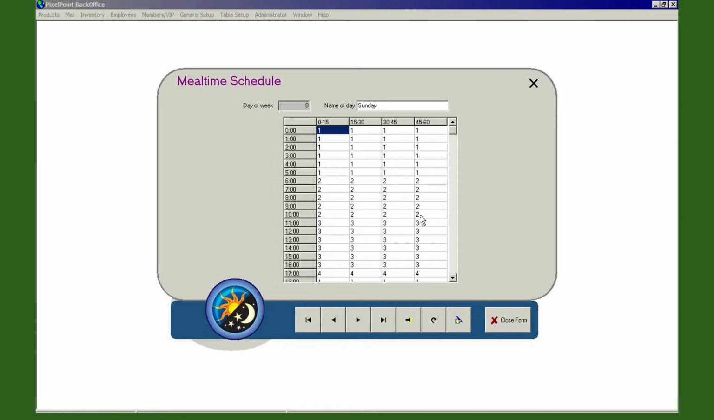So again, going from breakfast into lunch, if he ordered a meal at 10:55 and then paid for it at 11:15, then the sale would be reflected within 11 o'clock being the lunch period as opposed to the breakfast period, even though he ordered it within the breakfast period.